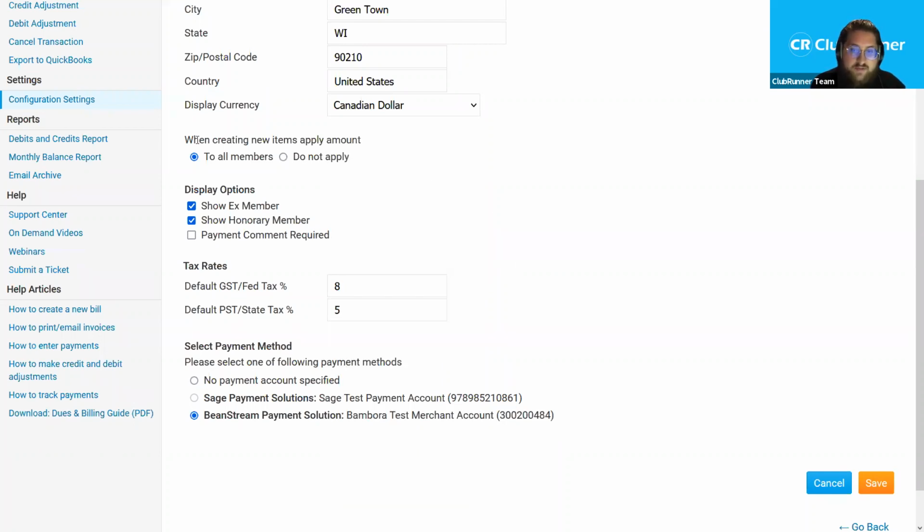Next, we have some items. When creating new items, you can apply the amount to all members, or you can select to not apply it to anyone. We'll cover this briefly, but essentially, when you are creating an invoice and adding an item to the invoice, you can set the default option.